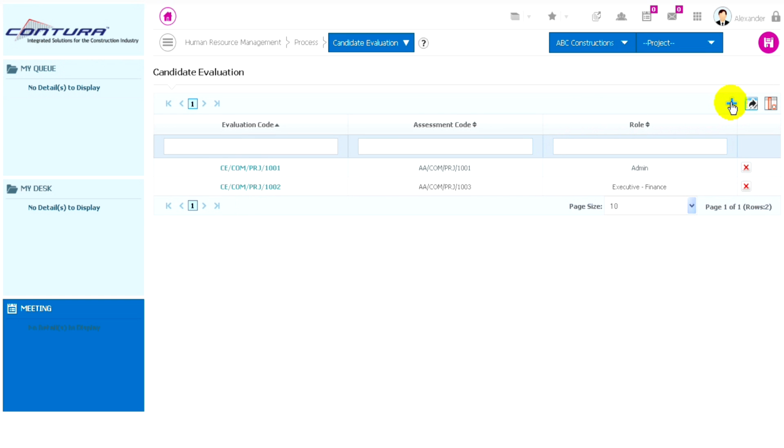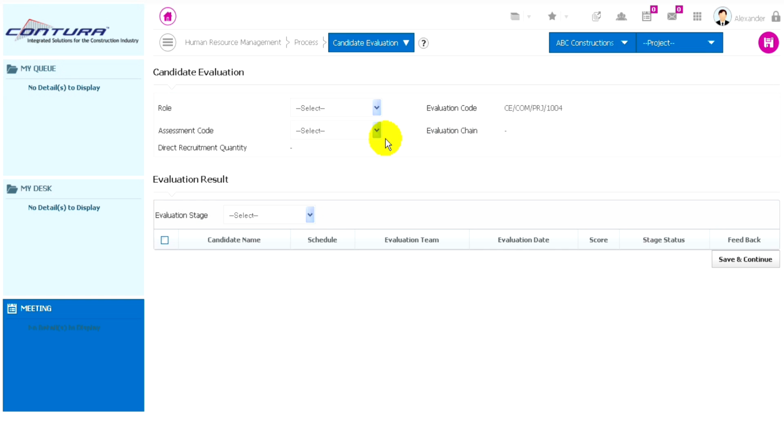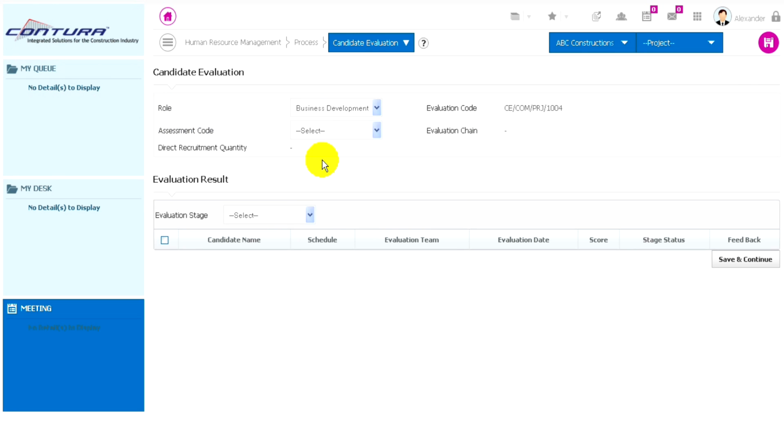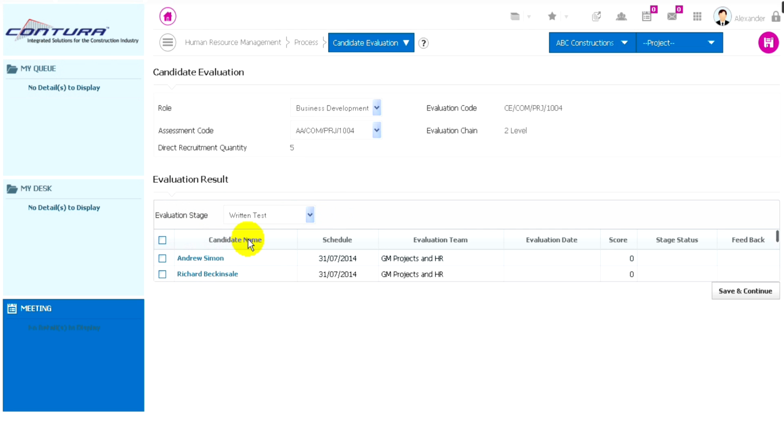Click here to add a new record. Select the role for which the evaluation process is to be done. Select the assessment code. Select the evaluation stage for entering the details on evaluation.